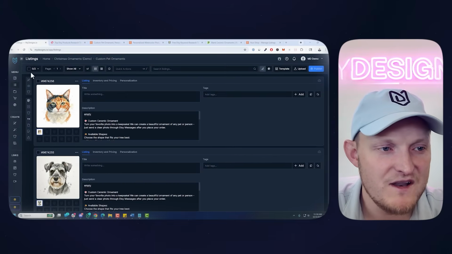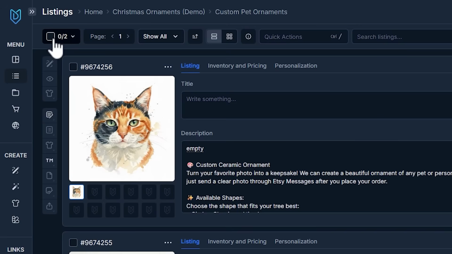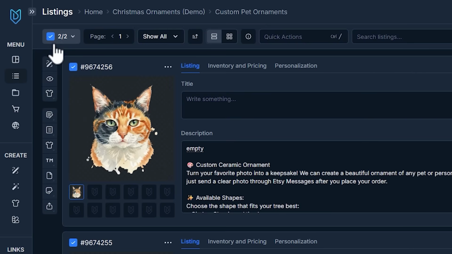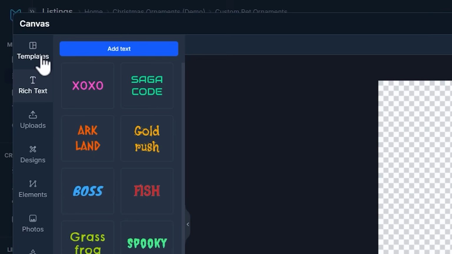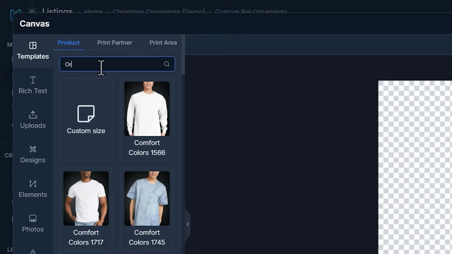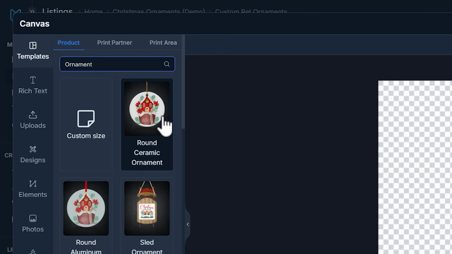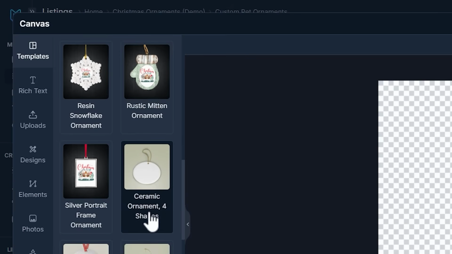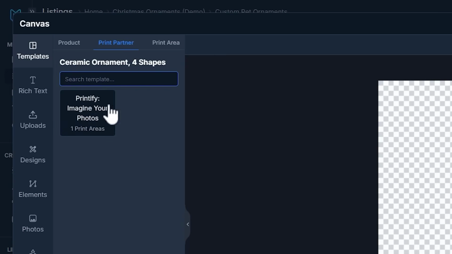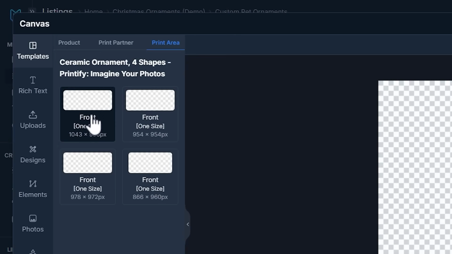So I wanna do one more thing because we're gonna personalize these. So I'm gonna select both of them and then go to Canvas. And what we're going to do is go to templates and type in ornament, and look through the different products. The one we're looking for is this one. Ceramic ornaments, four shapes. Now I'm gonna click on Printify, Imagine Your Photo.